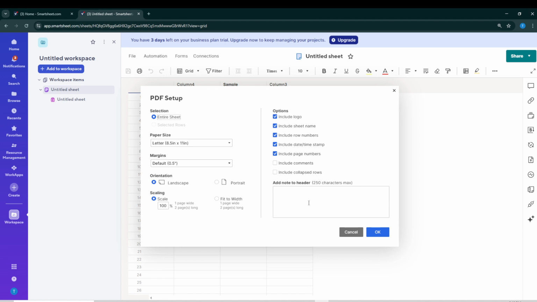You can also add a note to the header. This is a great place to include a project name, a date, a version tag, or any brief context that helps the reader understand what they're looking at. Take a moment to set these exactly how you prefer so your PDF is clear and professional.